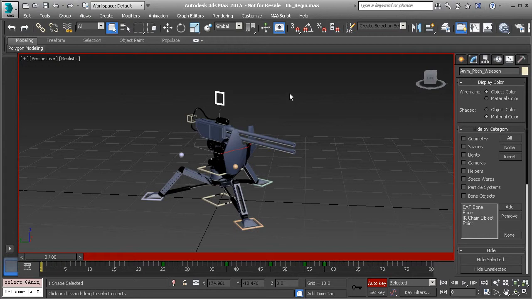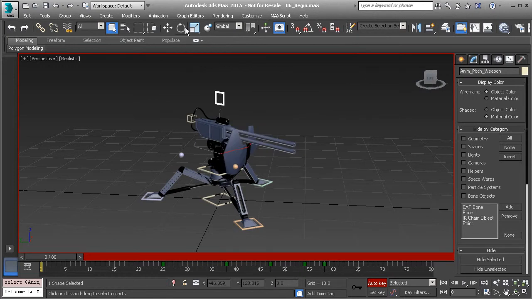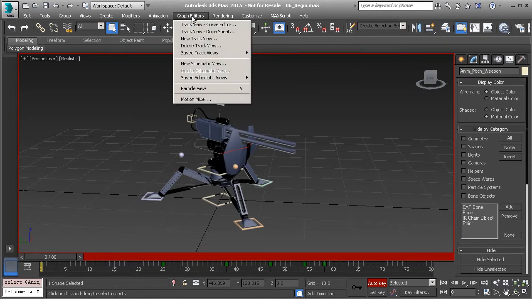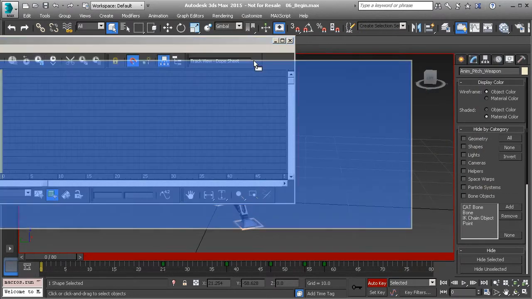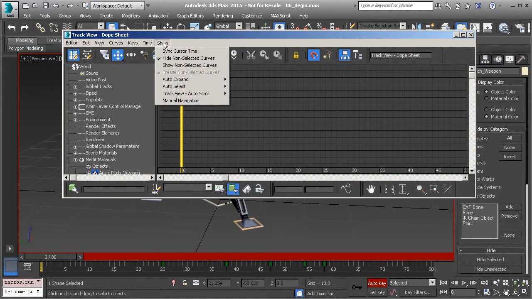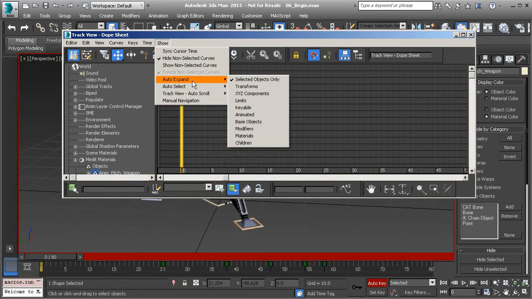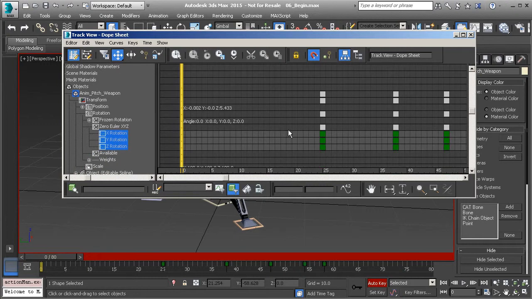With that object selected, we can right click and access the dope sheet from our context menu, or another way is to do so from the graph editor's menu. It's second from the top. Alright, sweet. Once this loads in, let me show you this. It's a really important feature. Under the show menu, make sure to go to auto expand and then check animated. That way you get right to all of your animated properties.